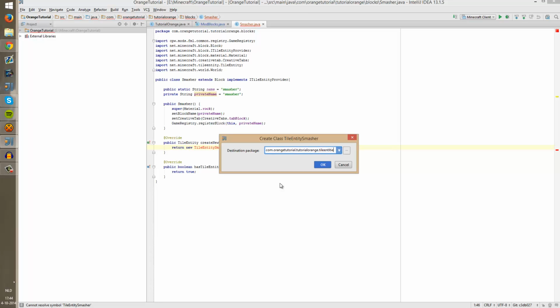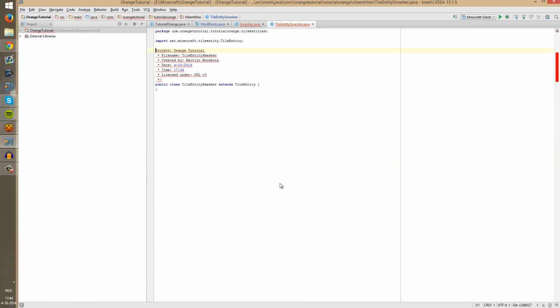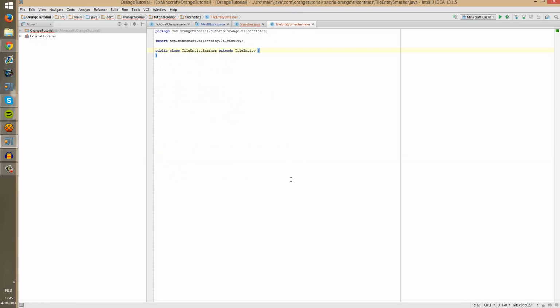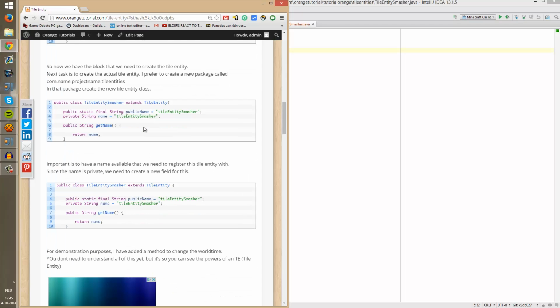So let's now create the tile entity, and I usually do that in a package called tile entities, like that. Okay, so this thing, like that. So in this tile entity, let me quickly see what I've done here.